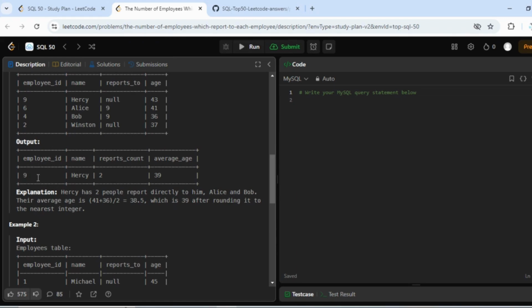Employee ID is 9. So he is the direct manager. Two of the employees report directly, and the reports count is 2. And the name of the employee with ID 9 is Hershey. You see over here 9, the name is Hershey, and to 9 report employees 6 and 4. Okay, and the average age is 39. You will get this by taking the average of 41 and 36. Okay, so Hershey has two people reporting directly to him, Alice and Bob. Their ages are 41 and 36. So the average is 38.5, and if you round it up, it will come as 39.